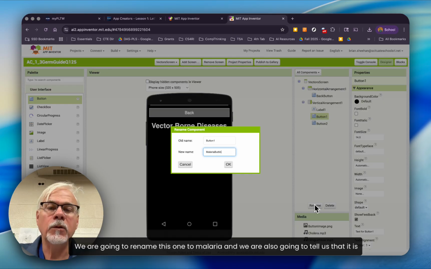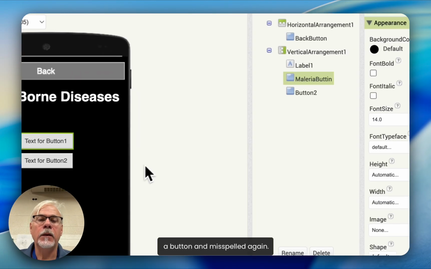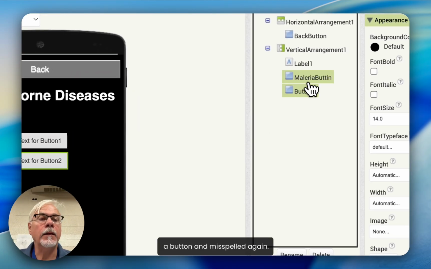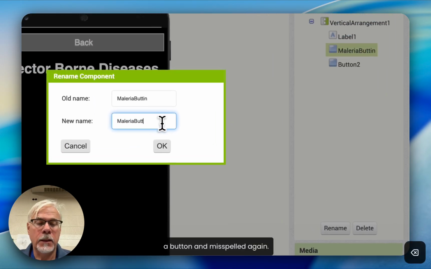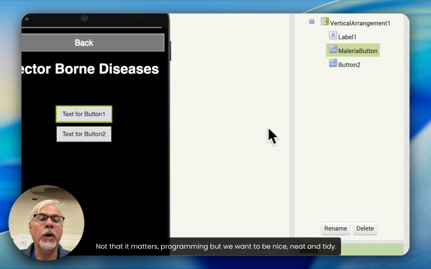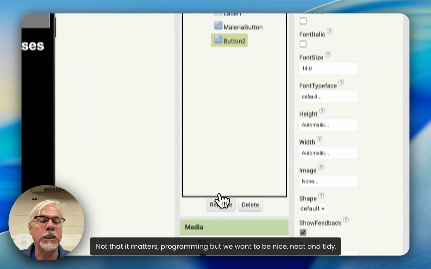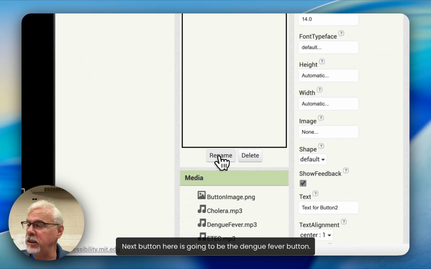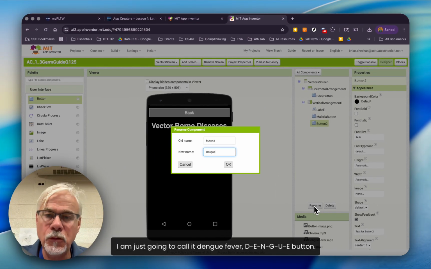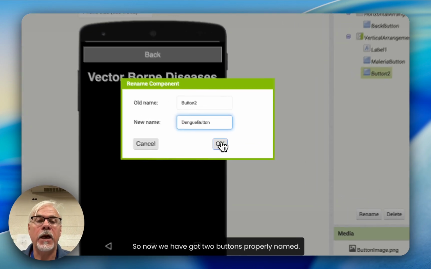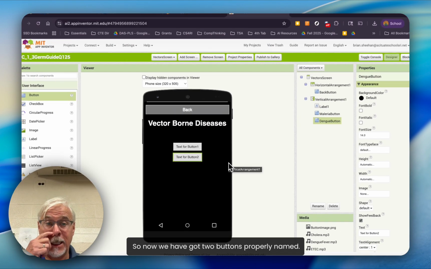And we're going to also tell us that it's a button. And, misspelled again. Not that it matters, programming, but we want to be nice, neat, and tidy. Next button here is going to be the dengue fever button. I'm just going to call it dengue fever, D-E-N-G-U-E button. Okay, so now we've got 2 buttons properly named.